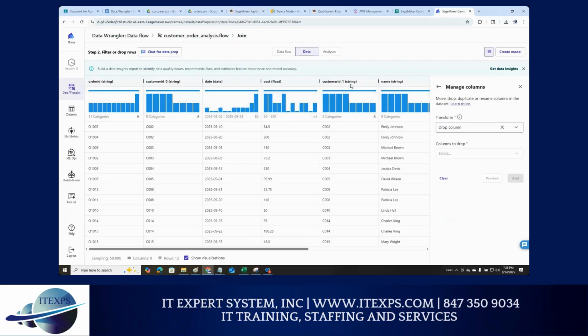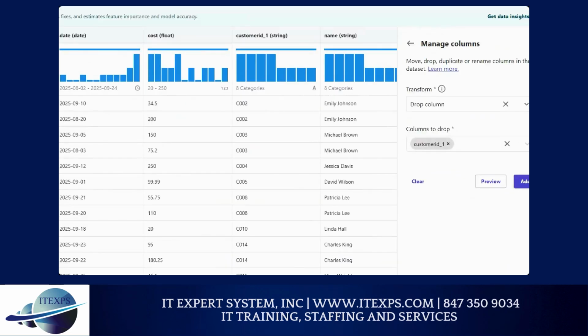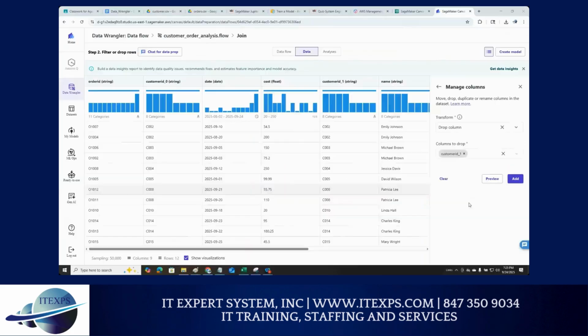And let's say I want to drop customer ID 1. So I can select customer ID 1, just select it. And if you click outside, you can say add. So if you read carefully what it says, I'm going to drop this column. In our case, it will be like this, and we are going to add. It means this column will be gone, right? Please understand.